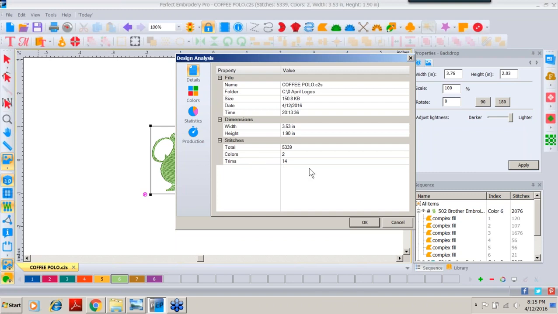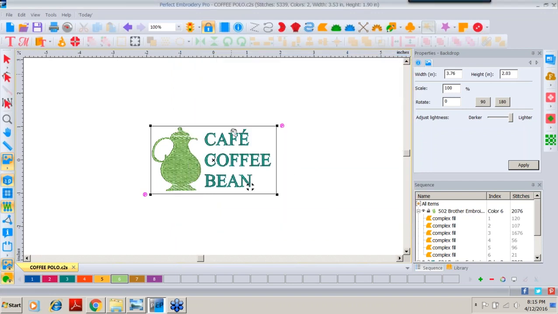But let's go back to details, and I'd like to point out the very last item here, and that's the trims. I have 14 trims in this design right now, and if we are doing this as a home embroidery project just for us, that might not matter how many trims we have. But if you are doing this as a production or for a customer, anytime you have a trim, your machine is going to stop slightly and then move on. So you do have some options when you are working with trims.